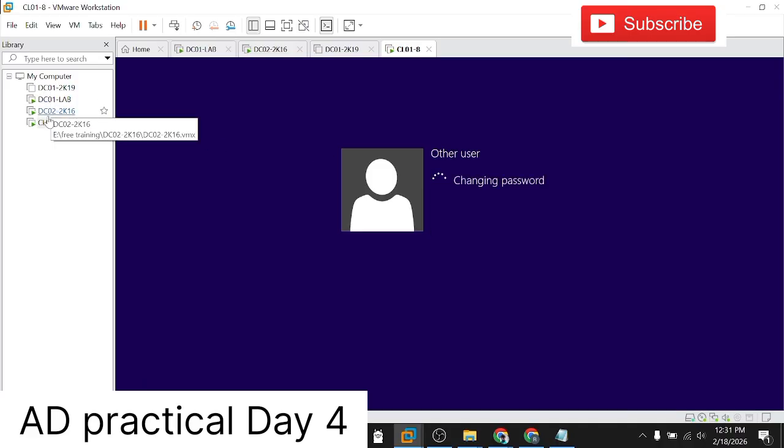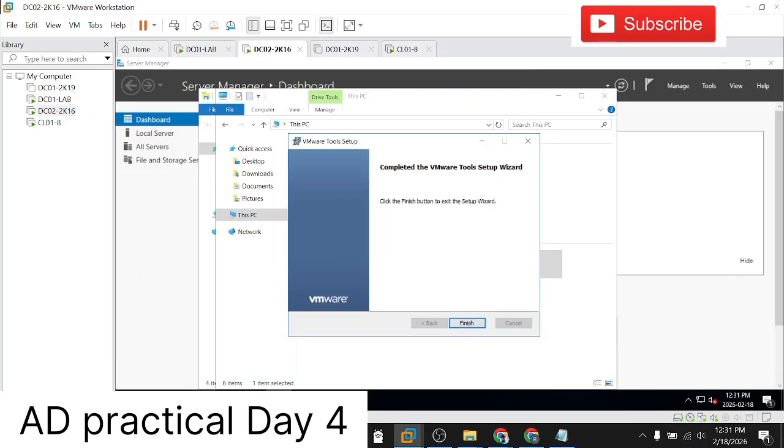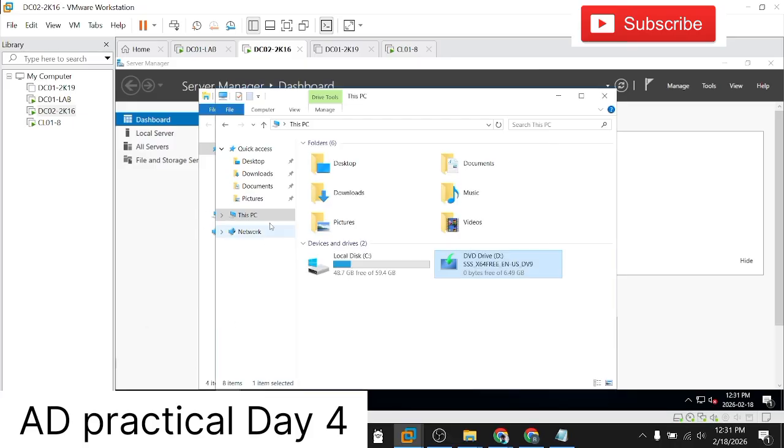Okay. Yes, sure. So we are left with 2 more minutes, and while we are finishing installing the tool, we'll also rename this machine as DC02 because we are going to make this a secondary DC.